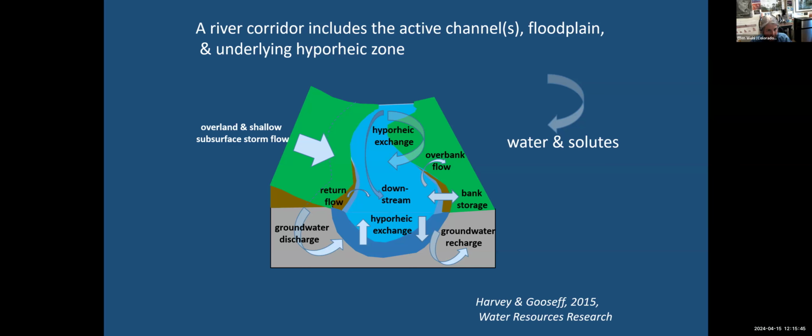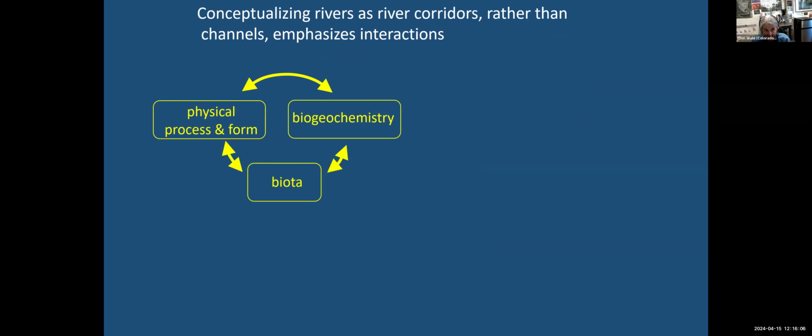So again, conceptualizing them as river corridors emphasizes the interactions that occur between things like fluxes of water and sediment and the erosional resistance of the valley boundaries, the biogeochemical reactions, the living organisms, and it also emphasizes those interactions between the different components.